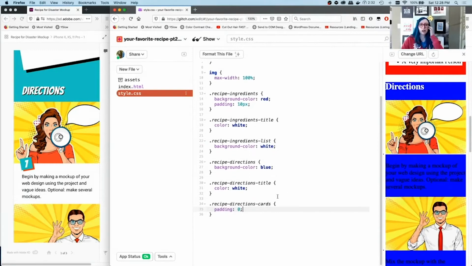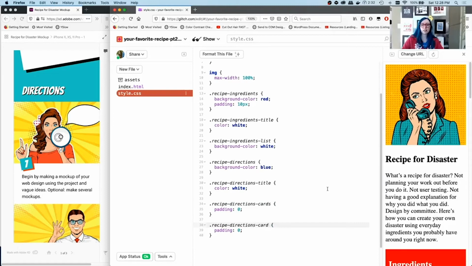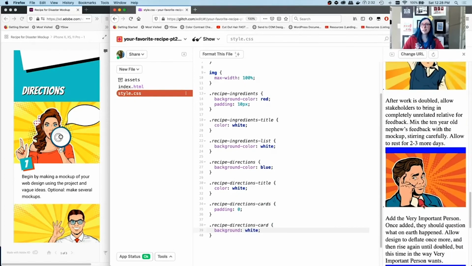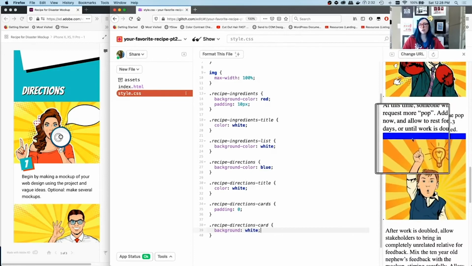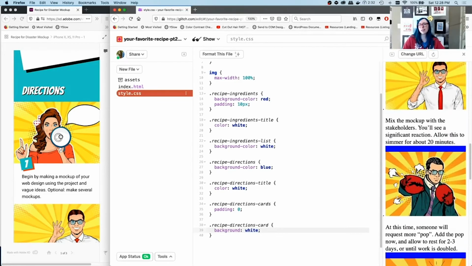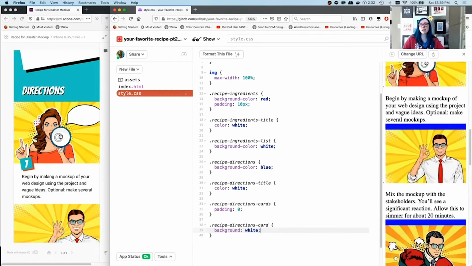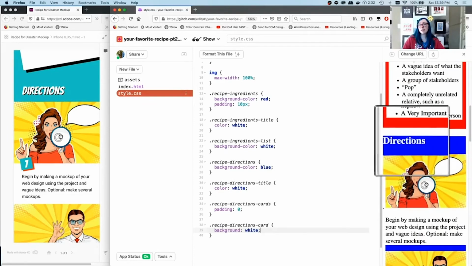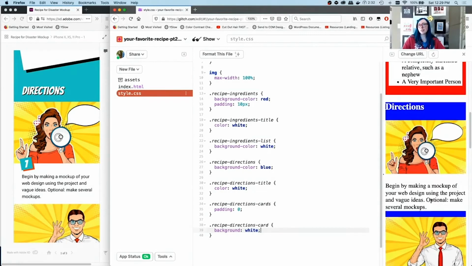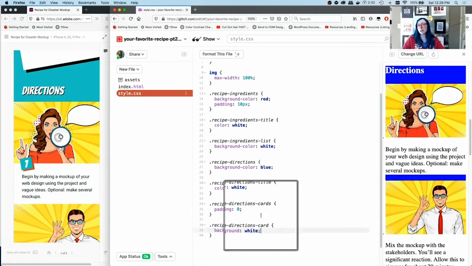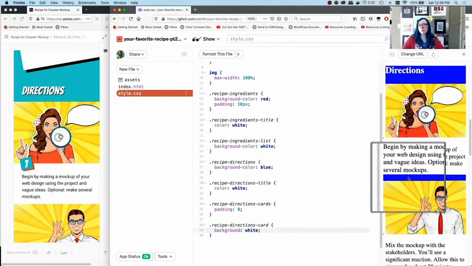Much better. Okay, getting back to my background of the cards here, I remember that each card is just card. That's how I wrote these classes up. And I'm just going to do a background of white. And check that out. We're getting somewhere here. Now this is interesting. Take a look and see how there's this blue line between each card. Why is that happening? Why do you think that might be happening? Well, one thing you'll see is that directions has a blue background. Now, there's nothing in recipe directions card to say that there should be blue here. So where is this coming from?